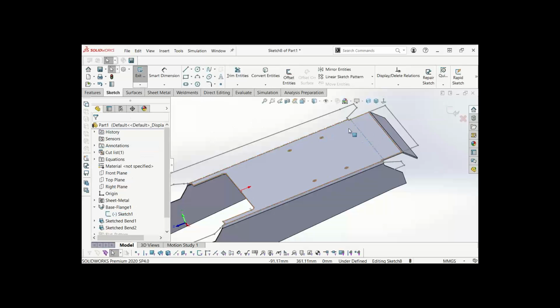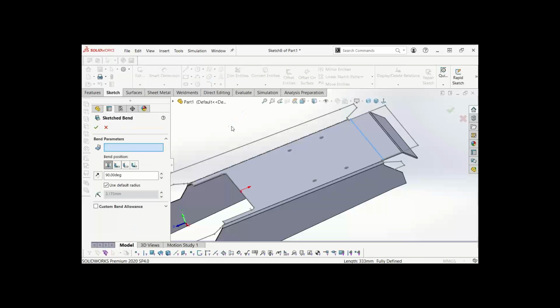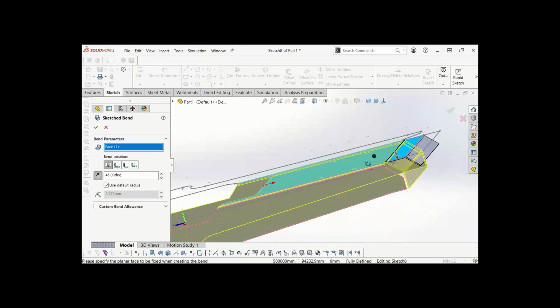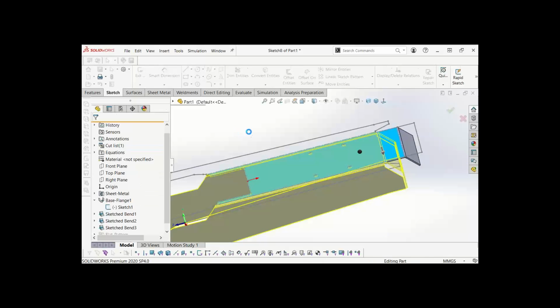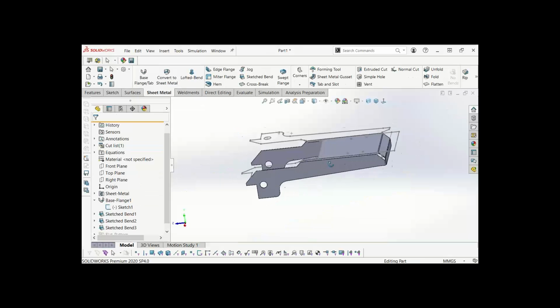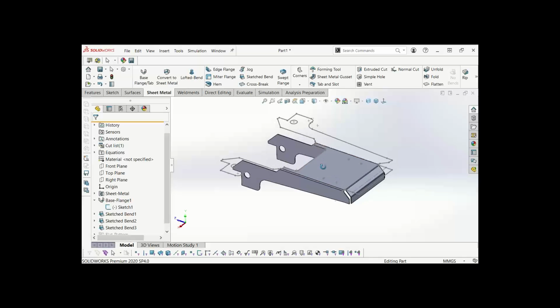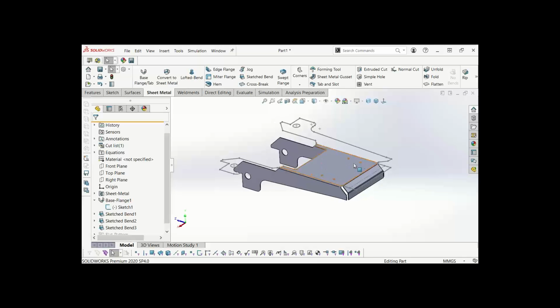Okay, so let me convert this. And then let me say this is my fixed face. And in this case, I'm going to give here 45 degrees and flip it. So from your existing 2D flat patterns, it is easy for you to create these folded patterns, to convert them to SolidWorks and to make use of a 3D with your SolidWorks designs.